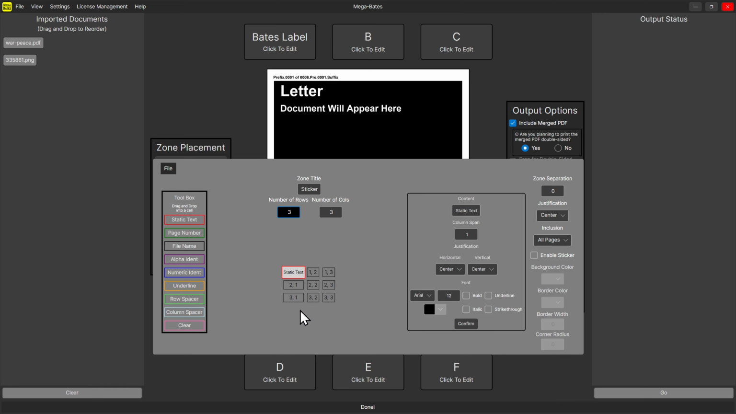All right, so we inserted a static text into the first cell here. We want it to read exhibit. All right, and we want it to be bold, underline. Maybe we want it a little bit bigger because it's the title of our sticker. All right, so what happens if we wanted this to span the entire top of the sticker rather than being in this first column here?